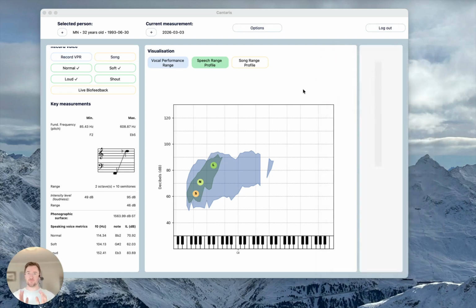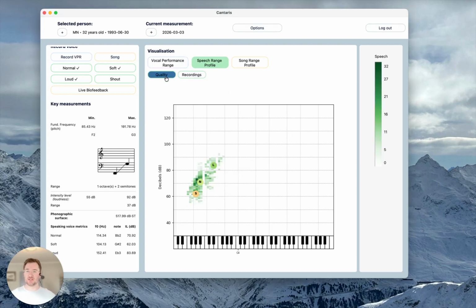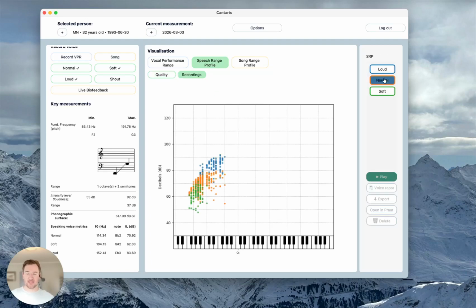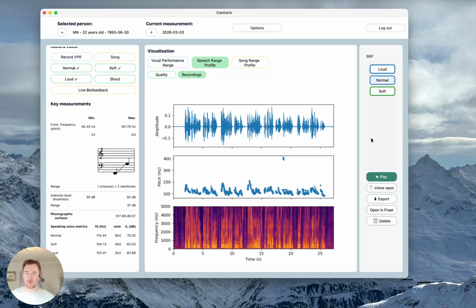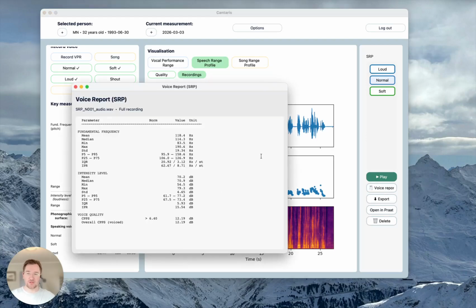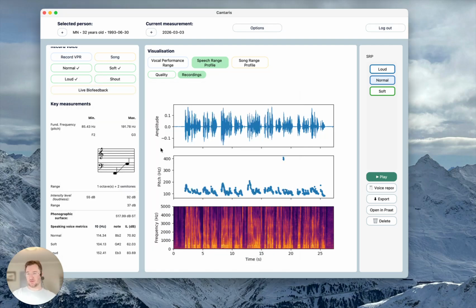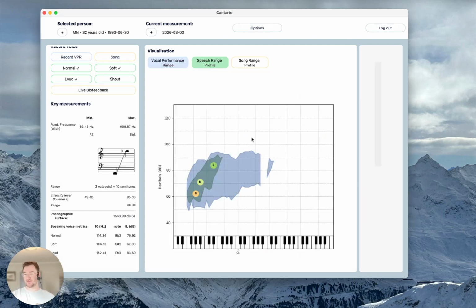All right, so this is how you record the speech range profile. Of course, there are some other features. You could look at the quality of the voice in these recordings. It is measured by recording, and you could click recordings and get, for example, a normal speaking voice recording. Click on the voice report to get a report about the fundamental frequency and the intensity level and the voice quality, but we'll make a whole new video about that. So this is how you record that and get a total voice range profile for your client.